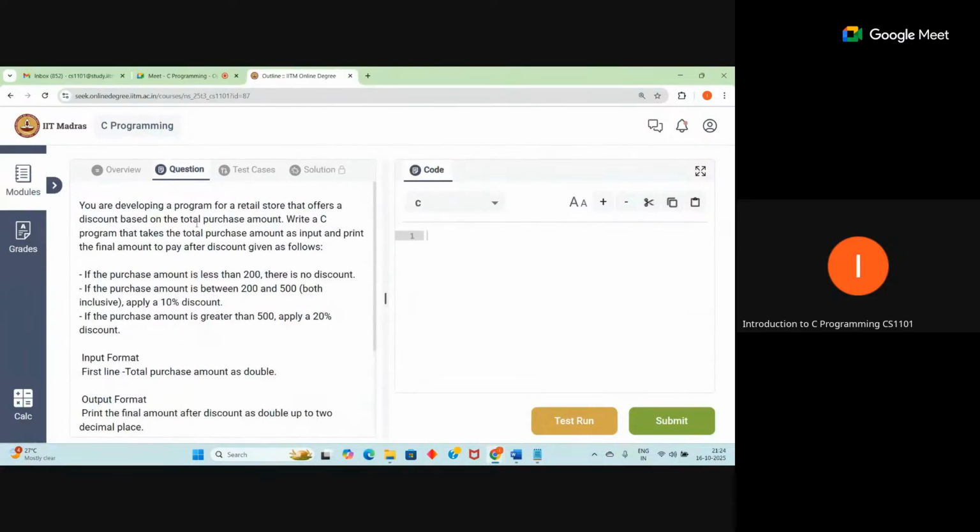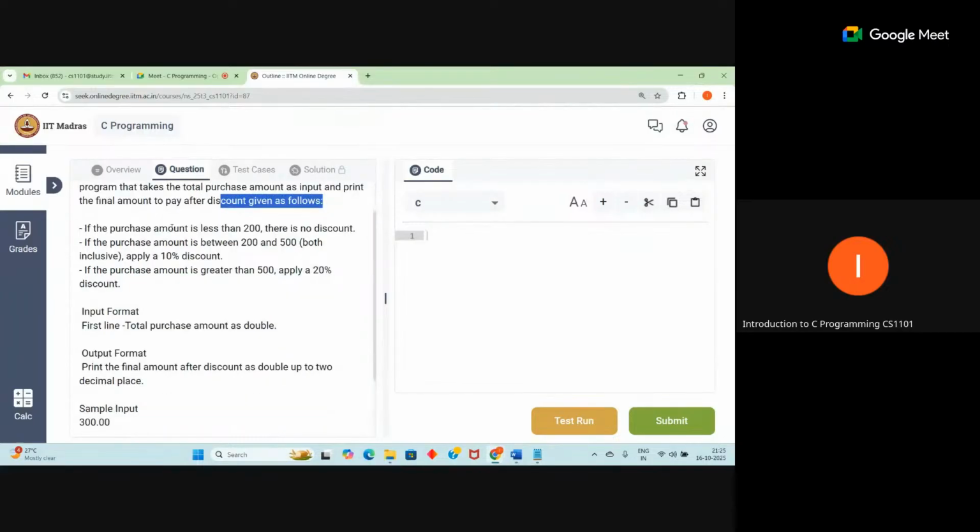So you're developing a program for a retail store that offers a discount based on the total purchase amount. Write a C program that takes the total purchase amount as input and prints the final amount to pay after the discount given as follows. If the purchase amount is less than 200, then there is no discount. If the purchase amount is between 200 and 500, both inclusive, apply 10% discount. If the purchase amount is greater than 500, then apply 20% discount.